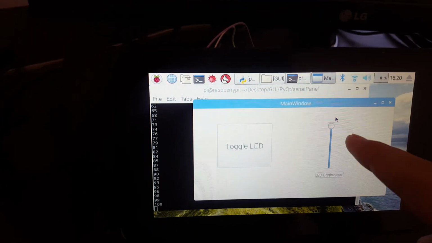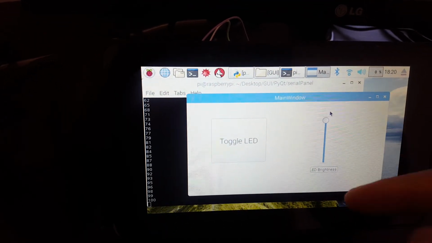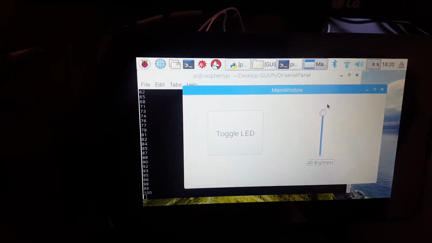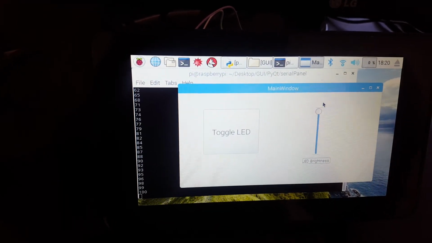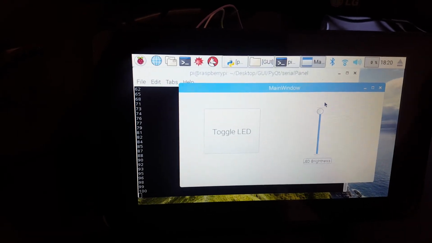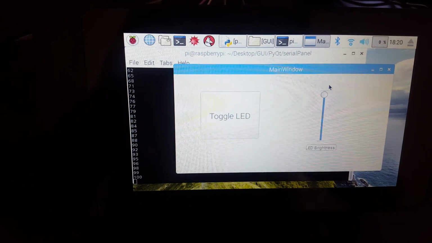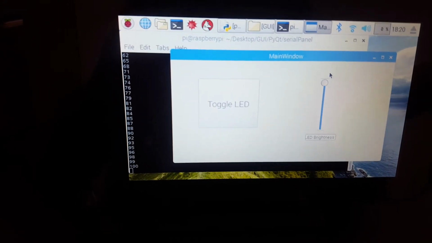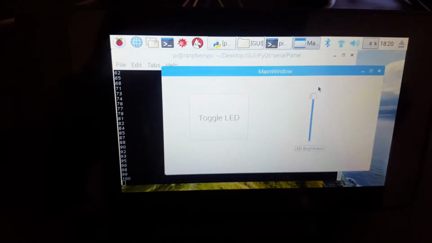So this value represented by the slider is actually the real value for the duty cycle of the PWM signal which is being delivered to the LED. Okay, and that is how PWM is able to dim the LED.